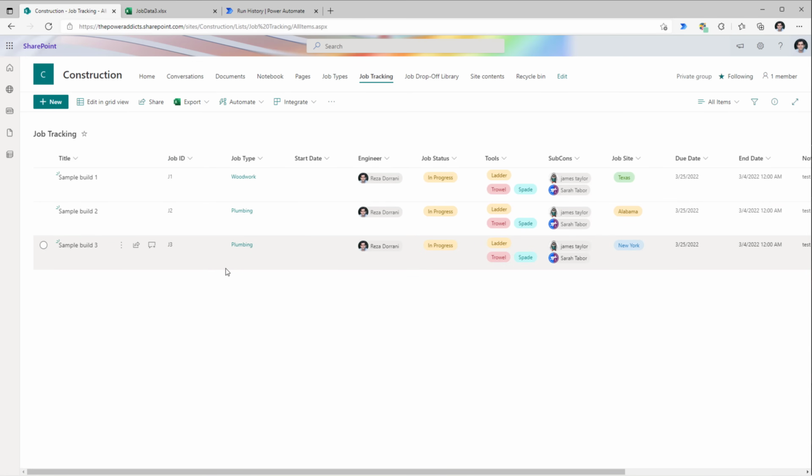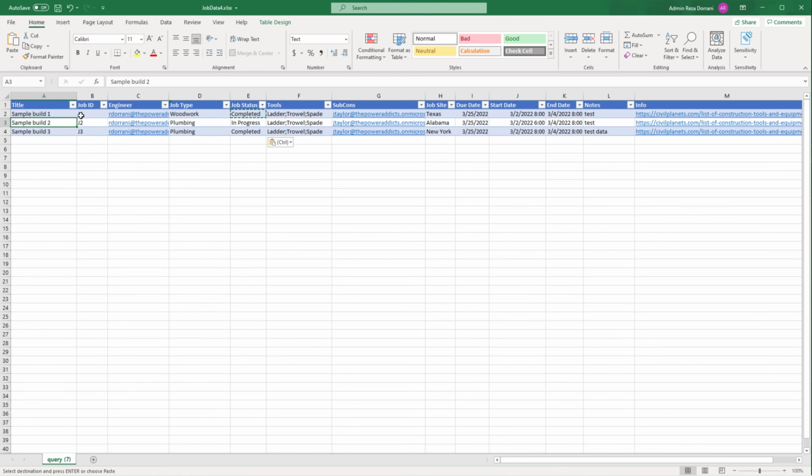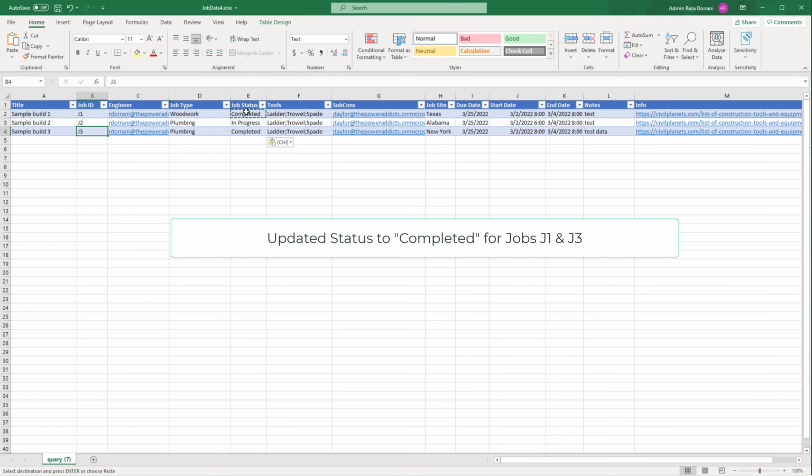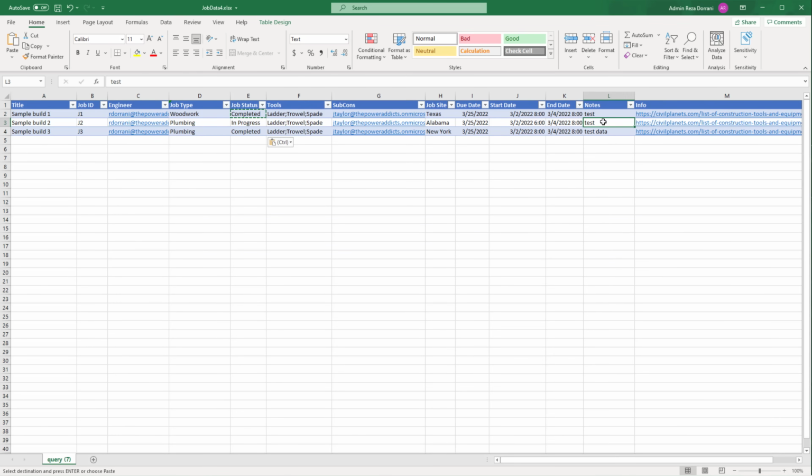And if there is another Excel file which has rows that match the job ID, I do not want to create a record. Instead, I want to update that existing record. So here I have another Excel file wherein job J1 and J3, the status completed. And for job J2, I have gone ahead and updated the notes. And I have a new row come in which has the job ID J4.